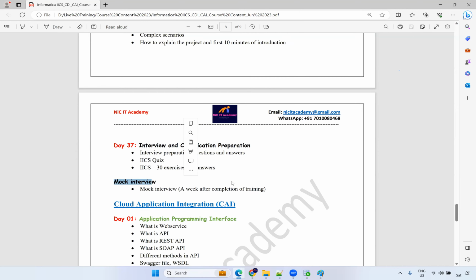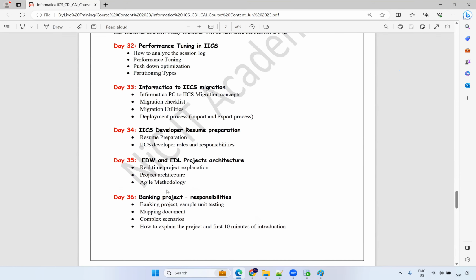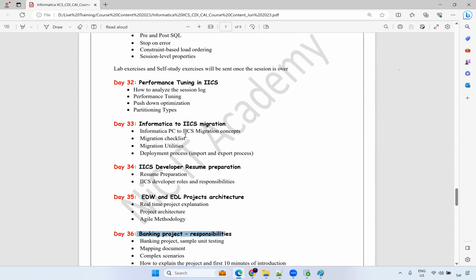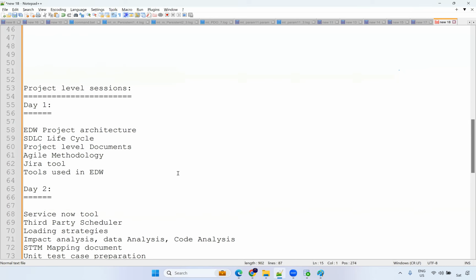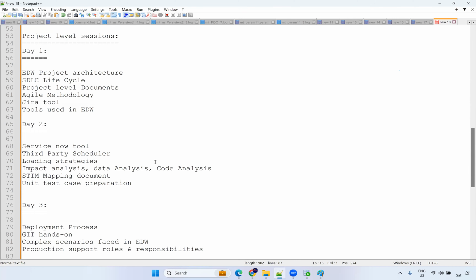Once completed, I can take the mock interviews, interview and certification preparation, and project-level sessions. This is very important, right? Why? Because we can learn anything from the internet also, but knowledge sharing at the project level is very important. I will take three different project-level sessions to explain these concepts.